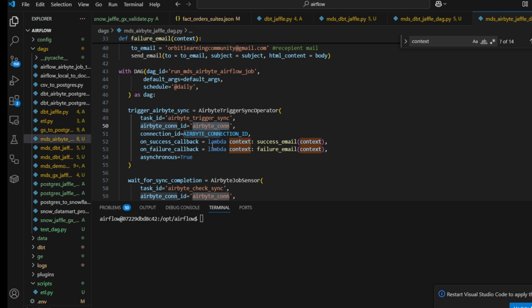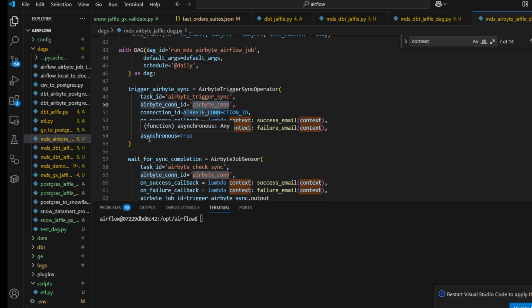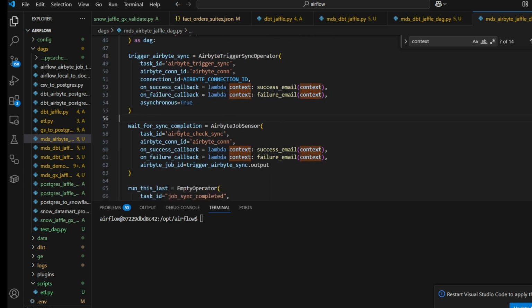Then on success callback, on failure callback, so if it fails and stuff like that. I set asynchronous to be true because I really don't want it tracking whatever is going on there. Just trigger the job. This is going to be the one to check. I'll use this one to check what is going on with the Airbyte job that has been triggered, if it failed or passed. So this is going to wait for this Airbyte sync, that is the extract and load job on Airbyte, to complete.